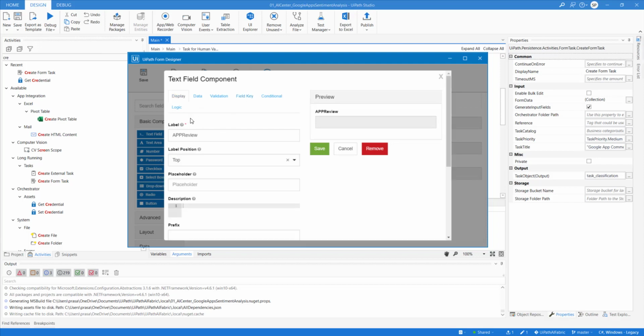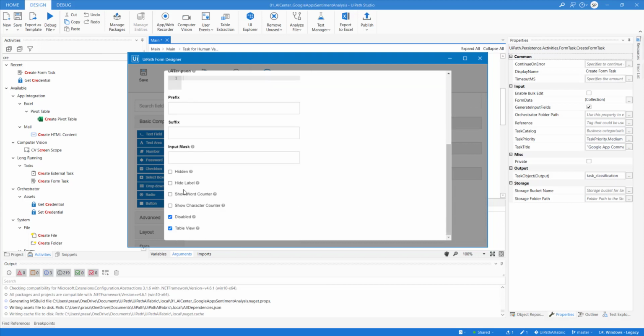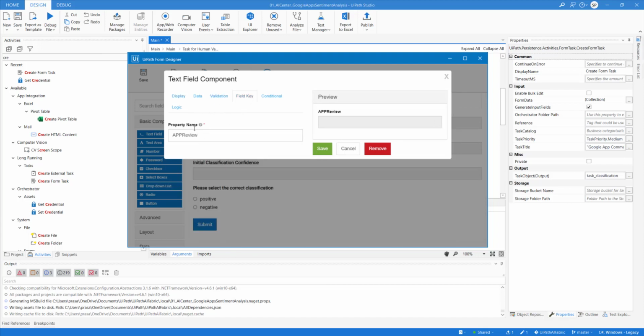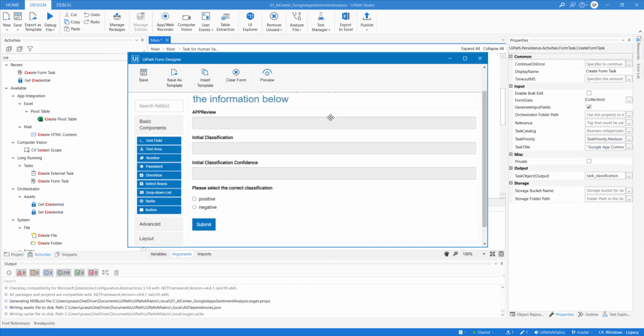The rest is all about the presentation, how it looks, if you want to hide the label and all those things. And you should also be able to build validation as well. But the most important is the property name. That's the data you are binding to this particular field. So it's basically one-to-one binding.